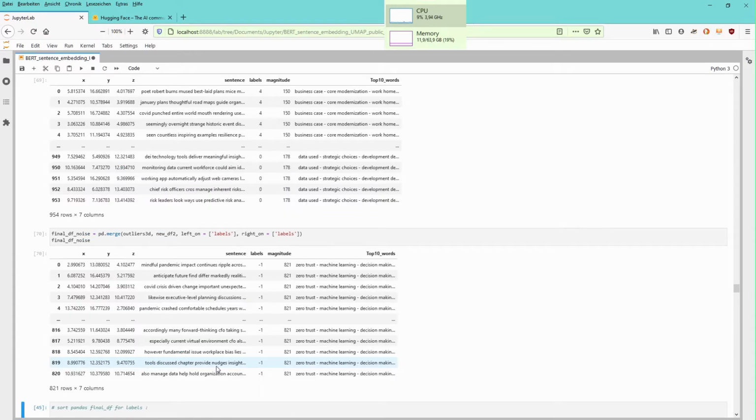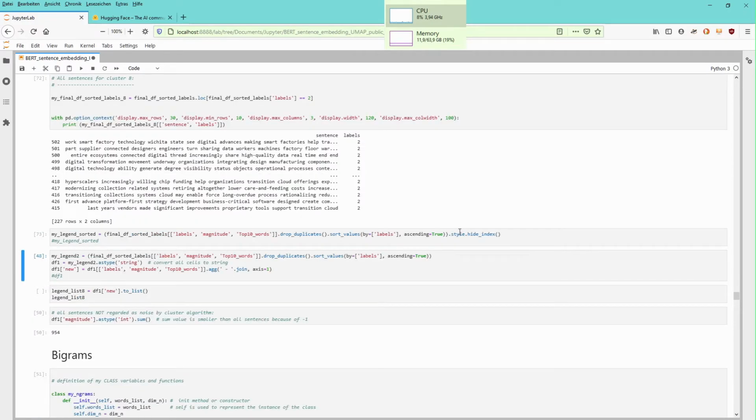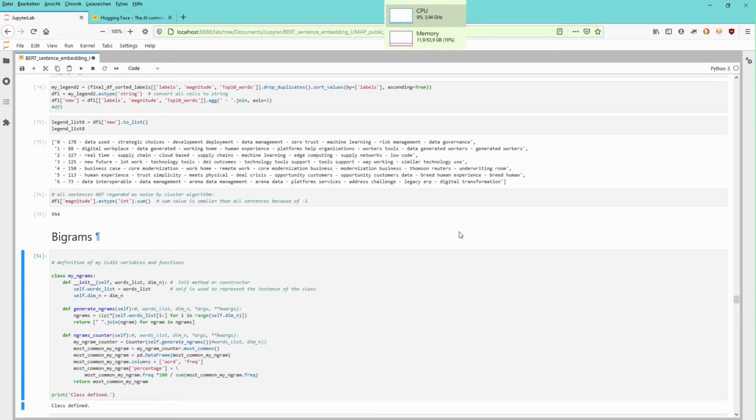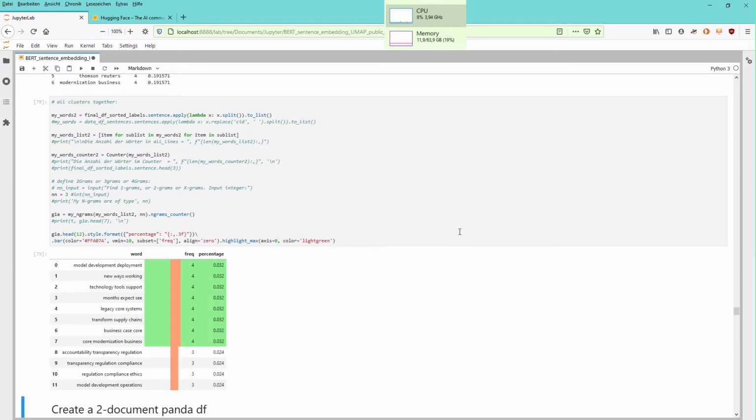Now what we do is we merge it together. We make a little bit nicer presentation. What we also can do is apply this bigram logic to the whole document, all clusters included. And it's a kind of check if our algorithm works well within the document. And here we have the result.